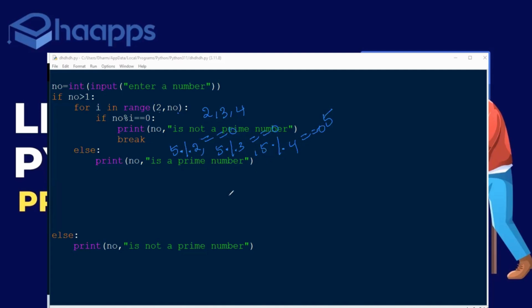Instead of 5, if I consider 8, 8 divisible by 2 leaves the remainder 0. At the same time, 8 divisible by 4 leaves the remainder 0. So that is the reason it is not a prime number. Got it? At least now is it okay?